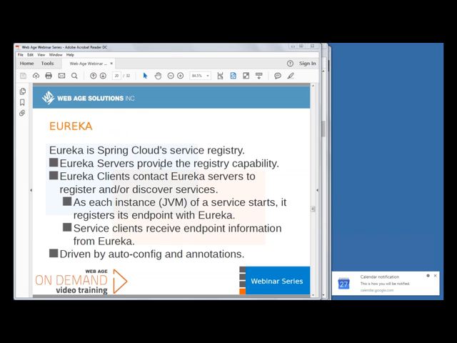Okay. So Eureka splits up. We've got servers and clients. Now, when I say server, I don't mean a service for my application. I mean a registry server. Its sole job is to provide the registry capabilities. And you can, in fact, have a little cluster of servers, or a cloud of servers, if you will.